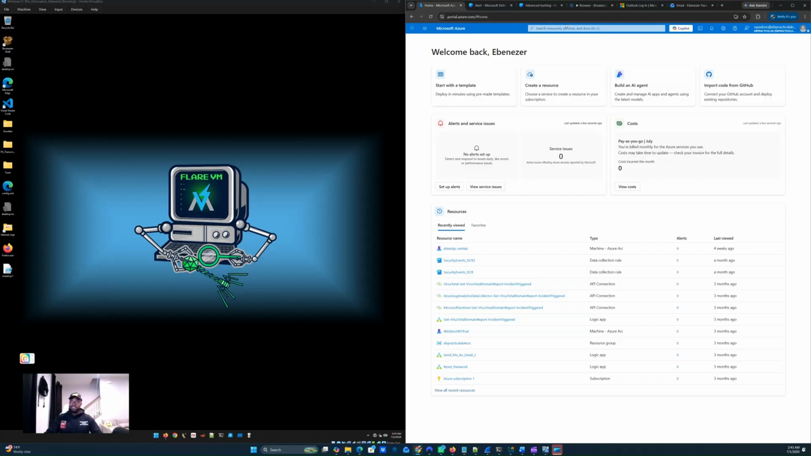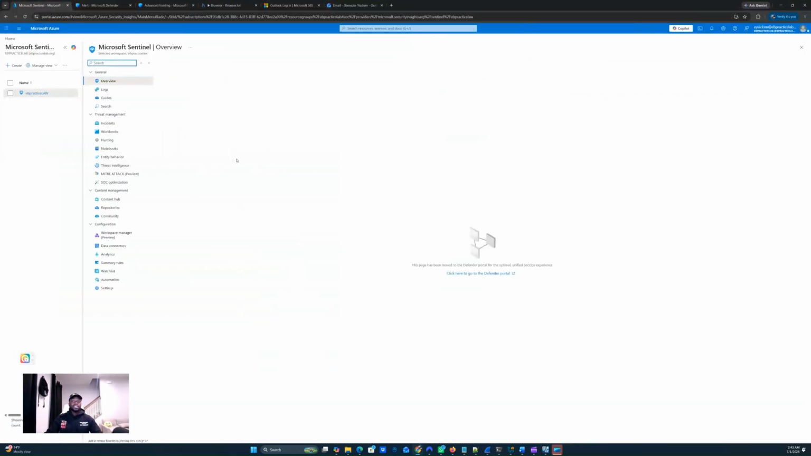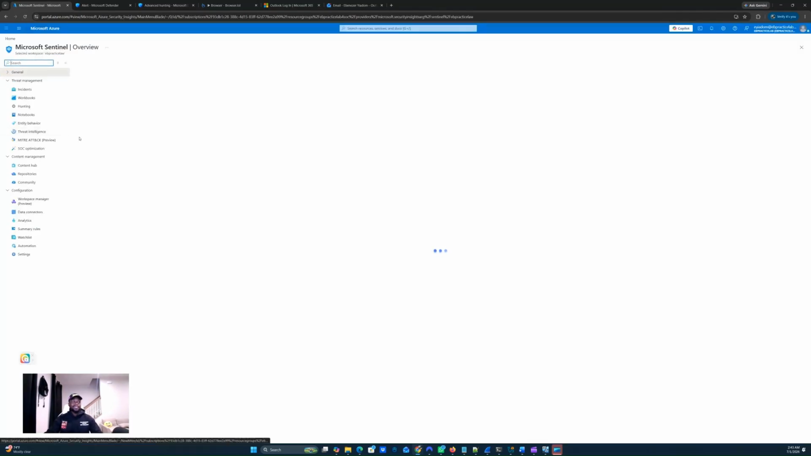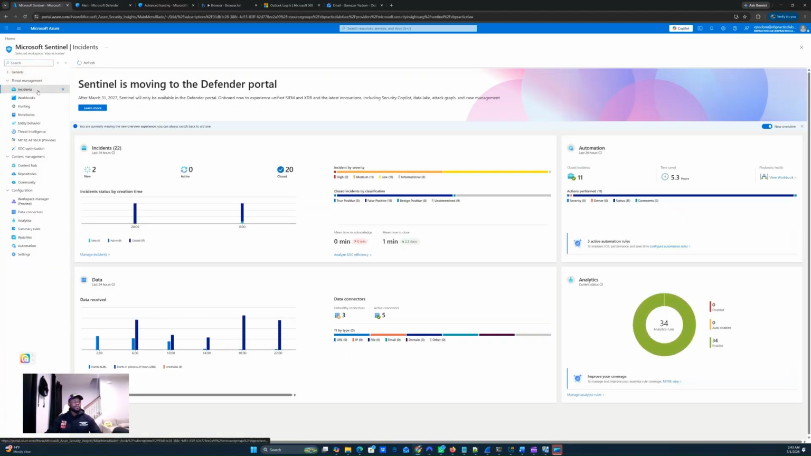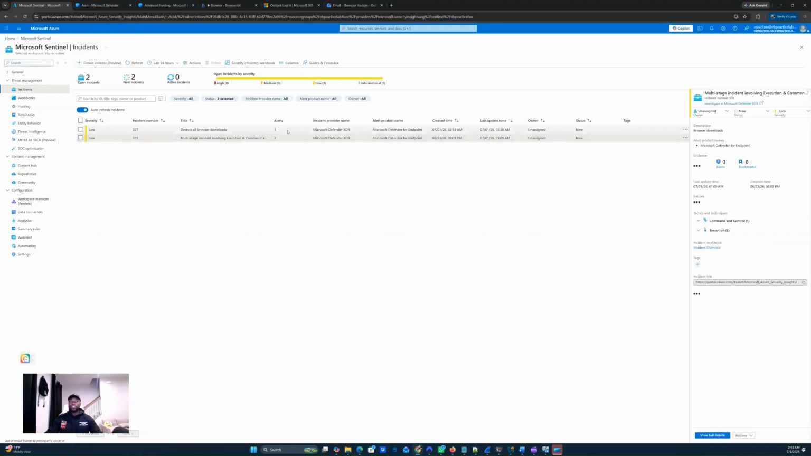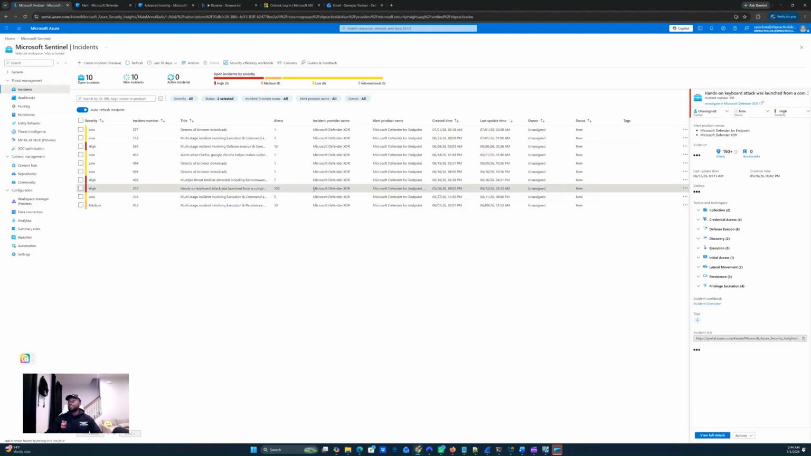But as you can see, this is my Sentinel environment. Let me actually make it bigger, if you will. I should have something here, but I have two alerts, which is pretty cool. So I have alerts right here, and we can go into the last 30 days of alerts. I've had some already that I triggered.